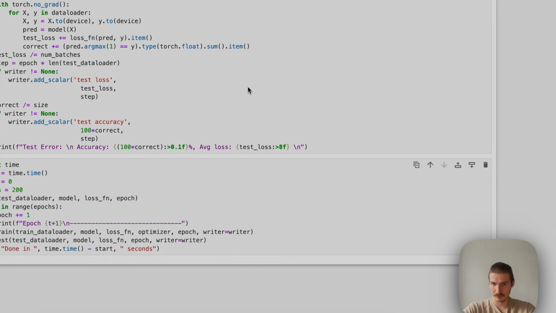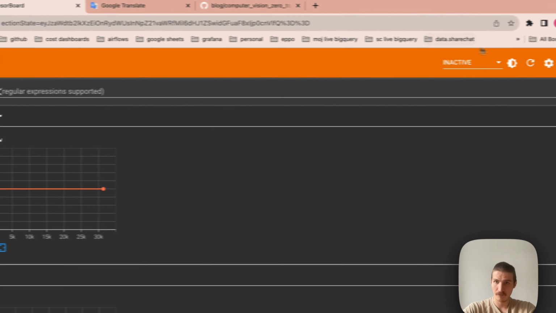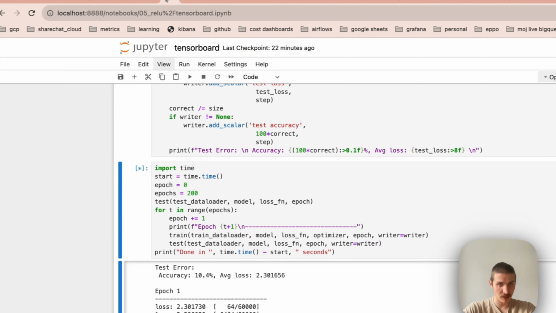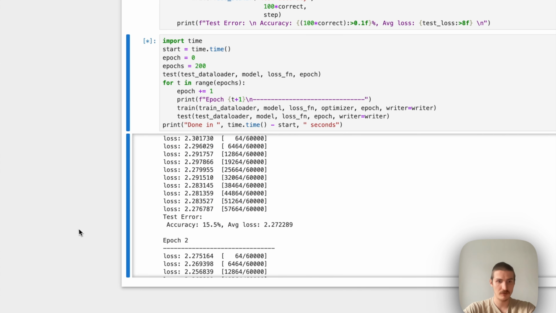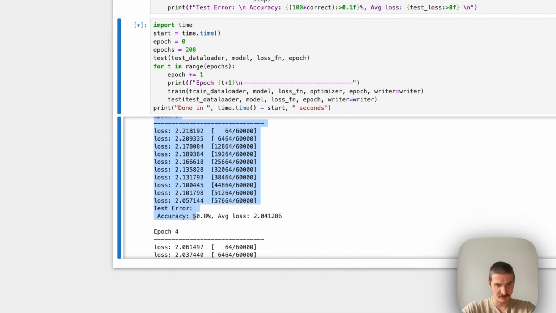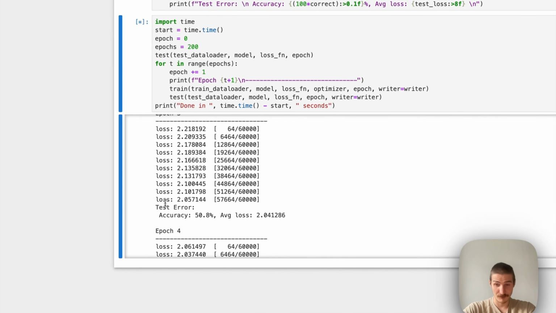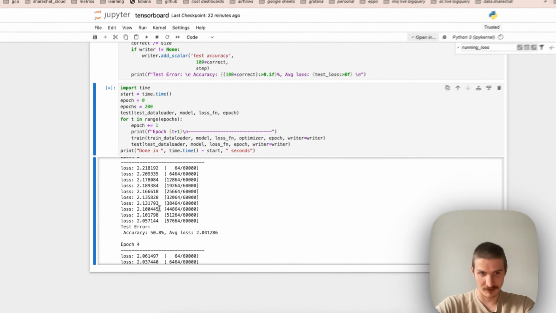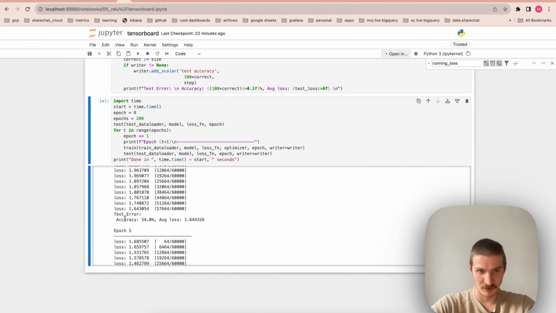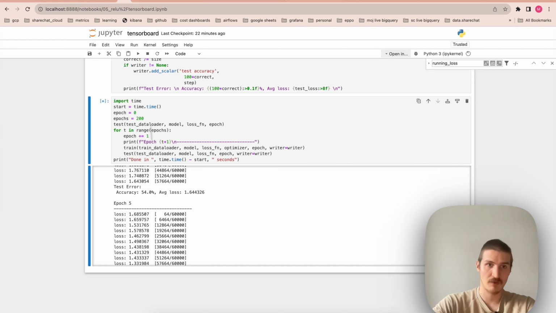So the running has started. Training is going. We should wait a little bit until Tensorboard catches up as well. We can instantly see that accuracy is already going up. So it's at 50% now. With sigmoid, it was stuck at 10% for like 200 epochs. And here we are already at 54 on epoch number 4.